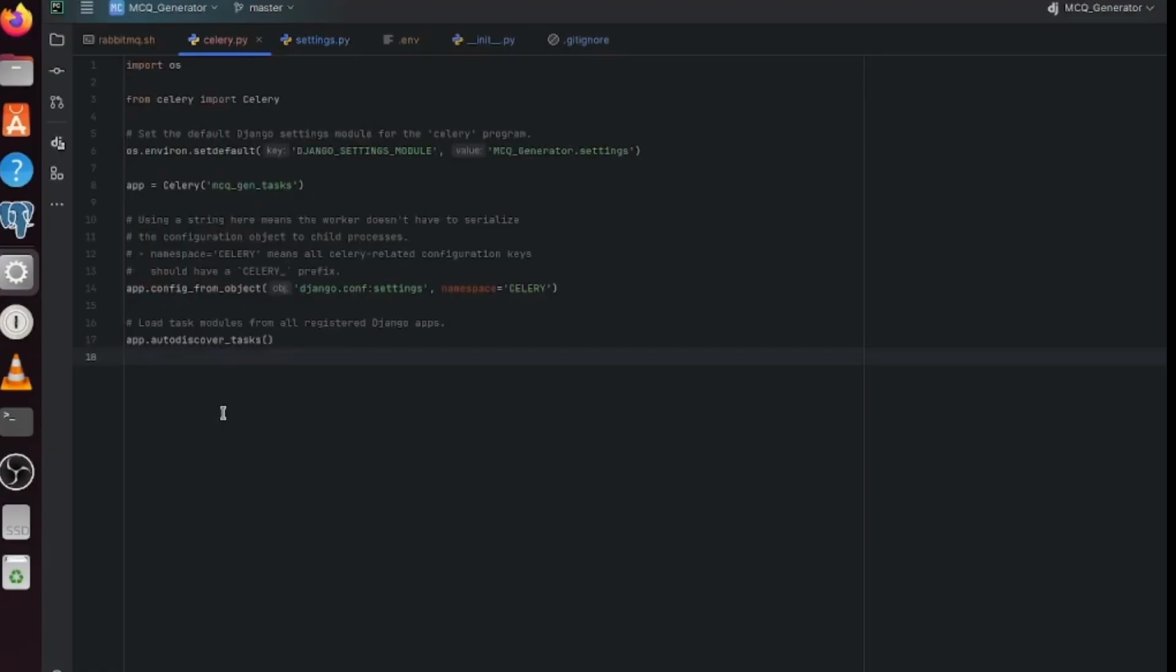Next up, I changed the celery.py file, which launches the Celery app instance. I just changed some of the boilerplate code to match my project settings.